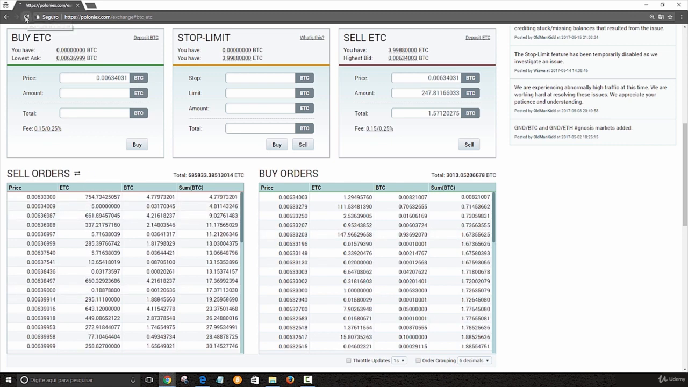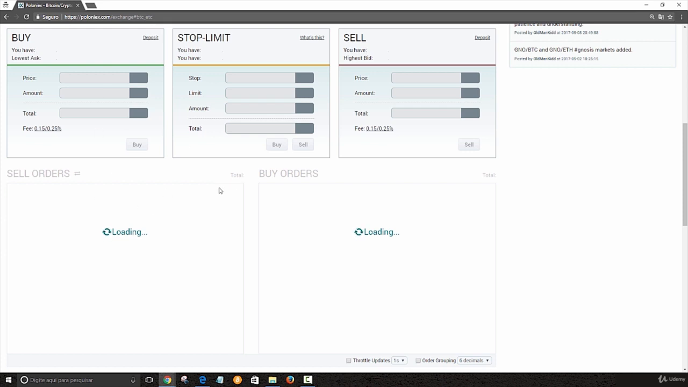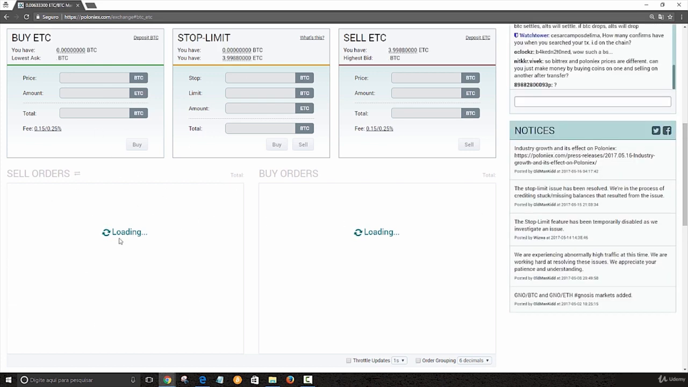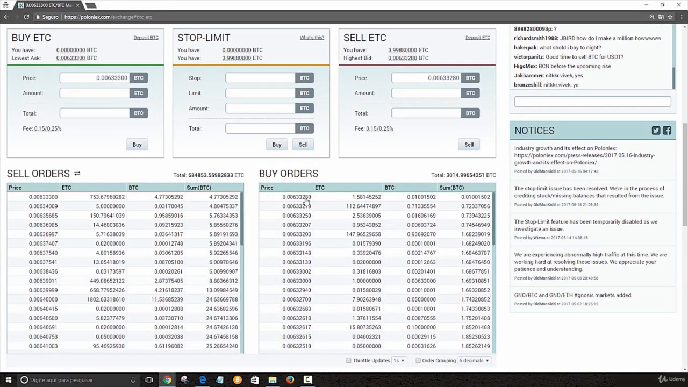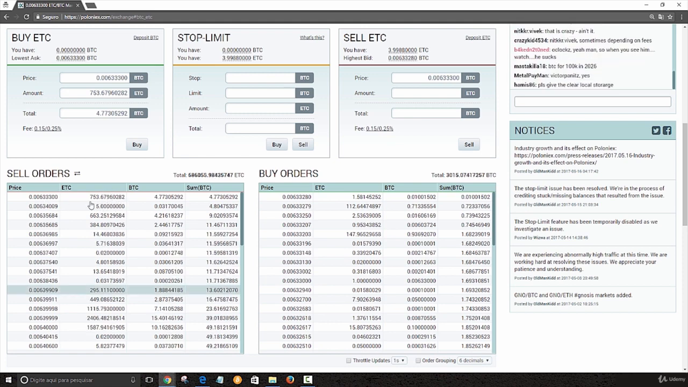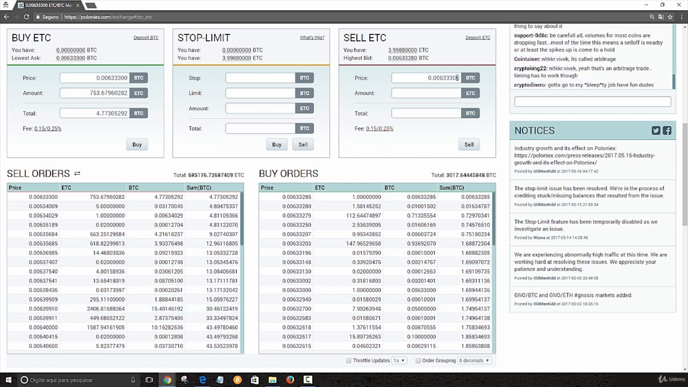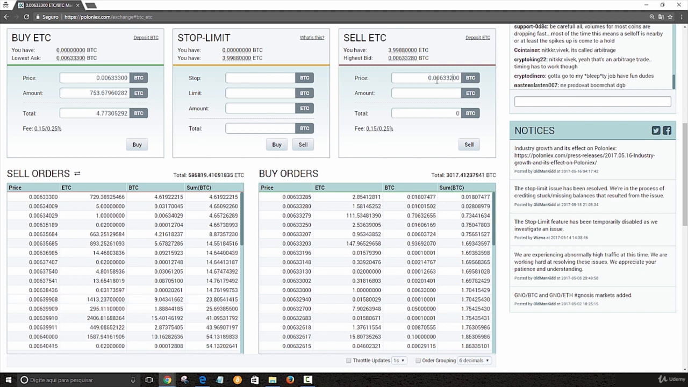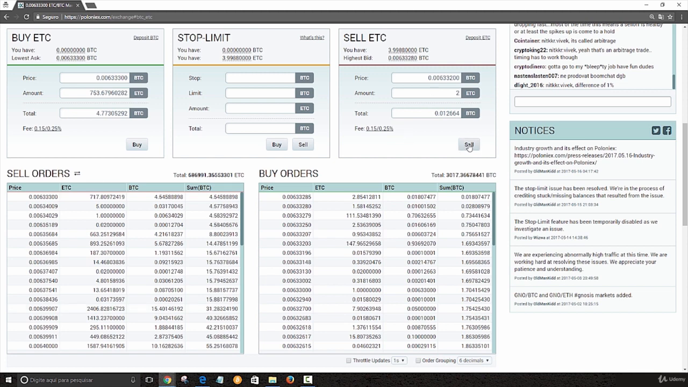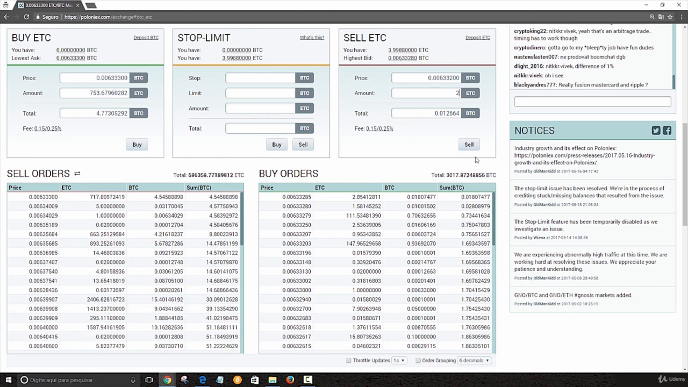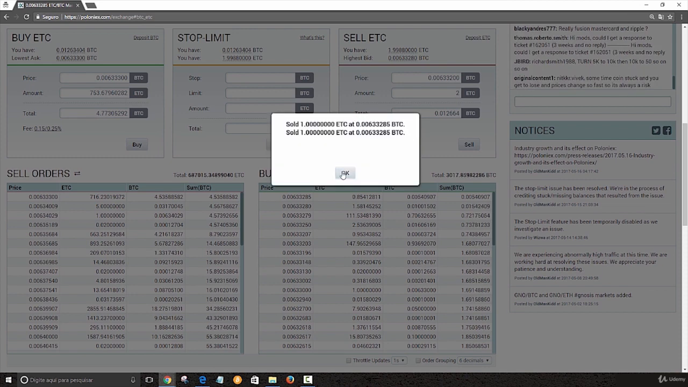Let's update the page. Always update the page before buying or selling, because it might not be updated, due to browser issues or internet issues. So let's edit this price. There's a person here who wants to sell for 633,000 Satoshis. Let's match the amount and put 633,200 Satoshis. And I'm going to put 2 Ethereum Classic and try selling them.